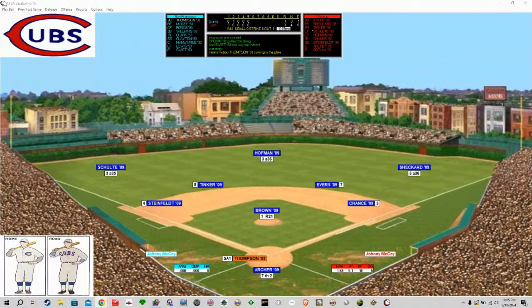Here's Thompson coming to the plate. Thompson has patience. Brown poised. Now the pitch. Inside, ball 1. Thompson stands in again. Archer crouched down now. The pitch. Right in there. He's called out on strikes. 2 down.